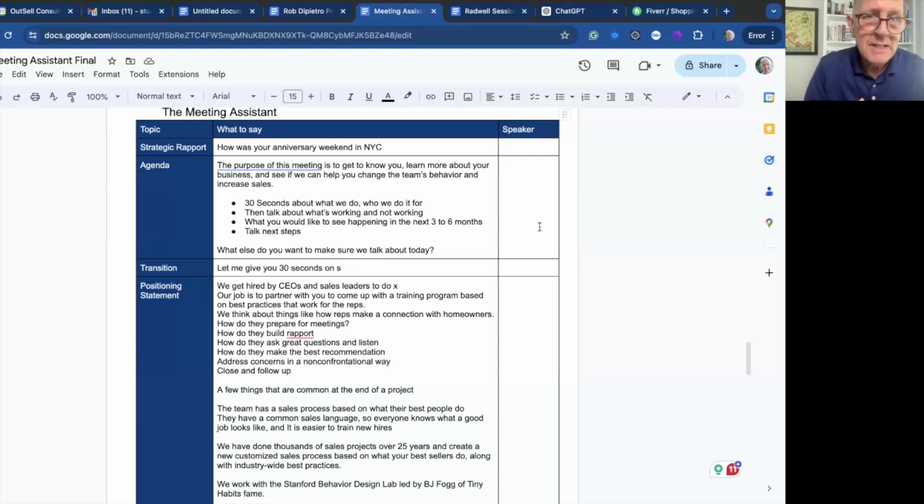The purpose of the meeting. Normally three or four things on the agenda. The purpose obviously has a benefit to them, so I want to make sure they understand the benefit to them. And I definitely want to ask the input question. What else do you want to make sure we talk about today? And I'm going to drill into that a lot.